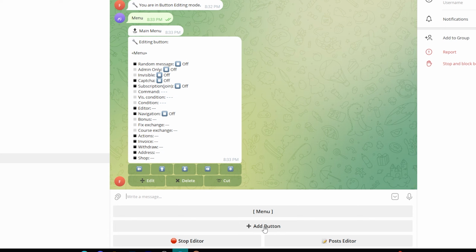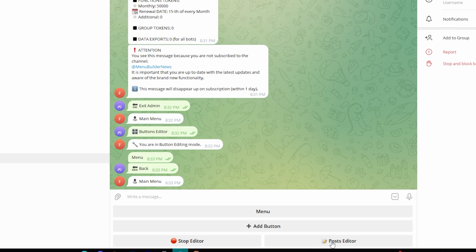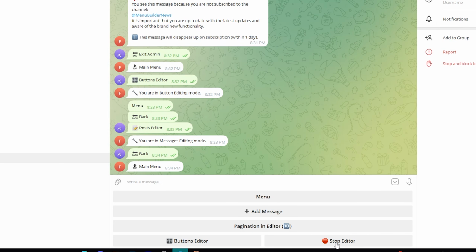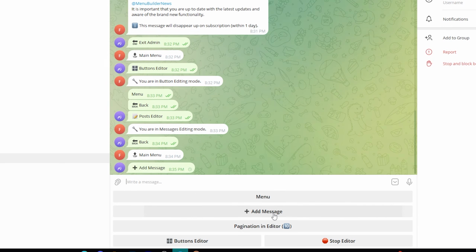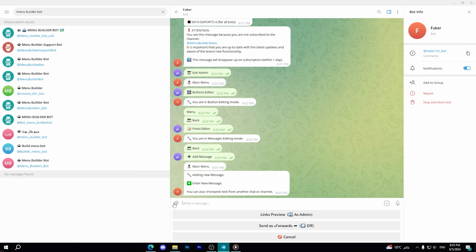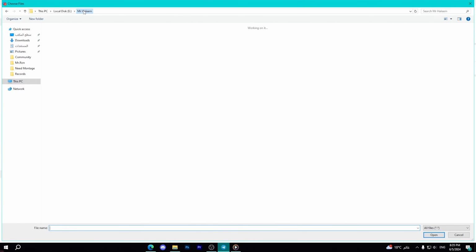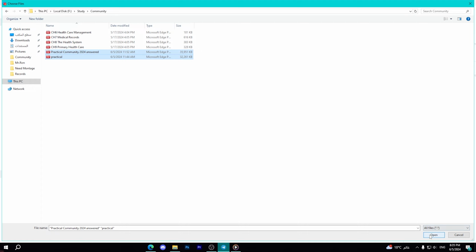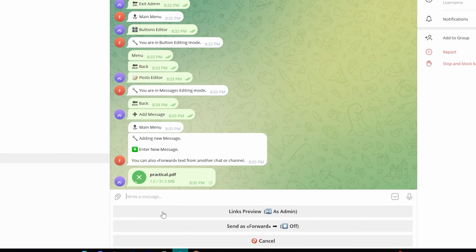You can also add other buttons, or you can simply put more modifications or more options inside this button right here inside this menu. So I'm gonna click on posts editor. Now as you can see right now, I'm editing inside the menu button. So I'm gonna click on add message, for example, and now I can send or upload a PDF file or even a link. So for example, I'm gonna upload a PDF right here. Let's upload these two PDFs, for example. Click on send. Okay, I've just deleted one just in order to make the upload faster.